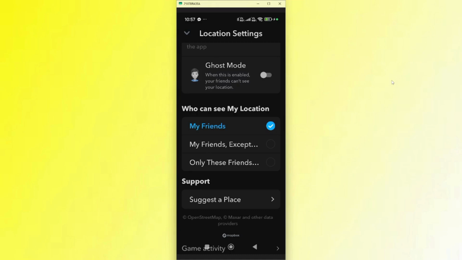In summary, we've covered how to turn on location on Snapchat for both iPhone and Android. Remember, enabling your location can enhance your Snapchat experience by allowing friends to see your adventures in real time.